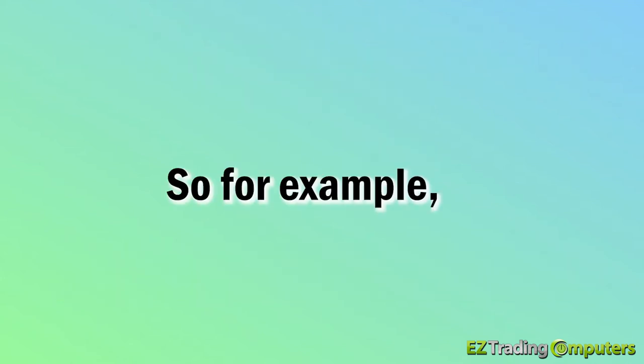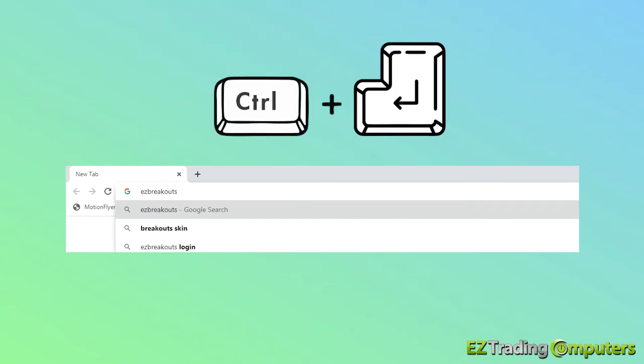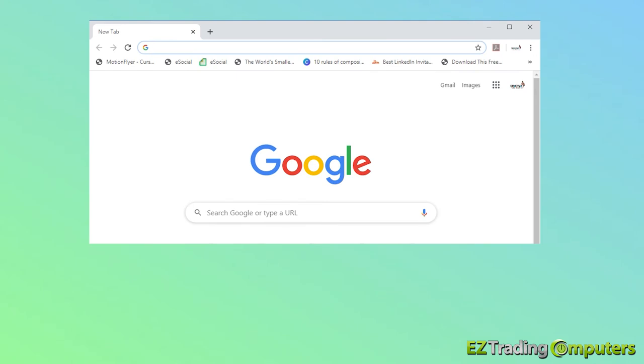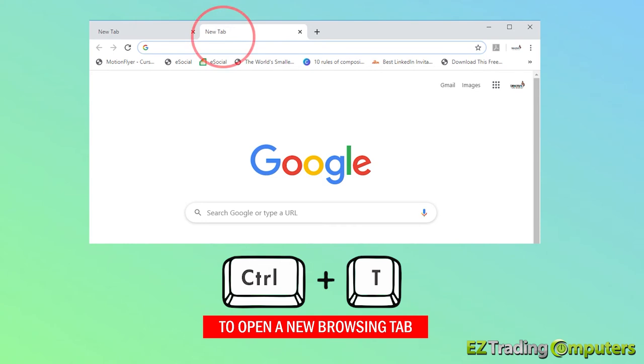So for example, if you go to the address bar and you type in Easy Breakouts and then hit Ctrl-Enter, it'll add the www and the .com and take you right to that website. Another cool browsing hack is to hit Ctrl-T to open a new browsing tab.